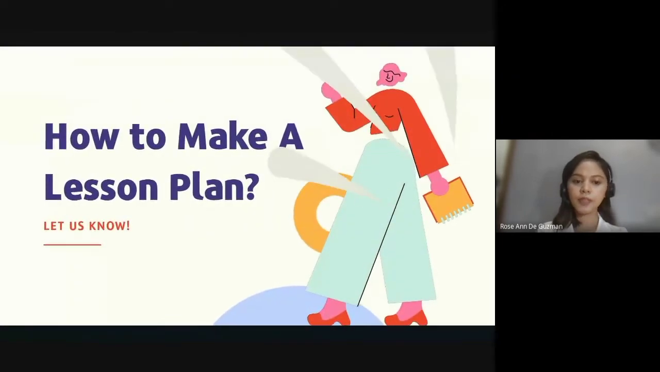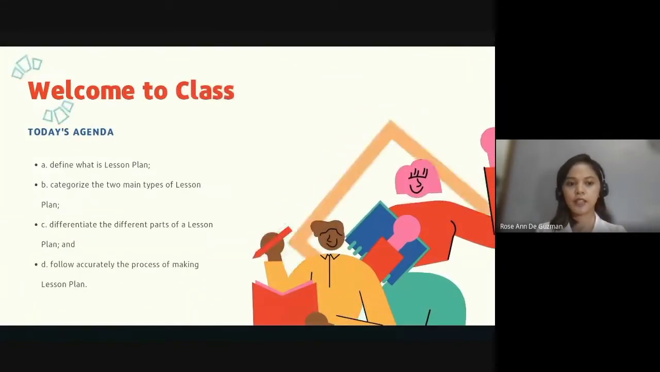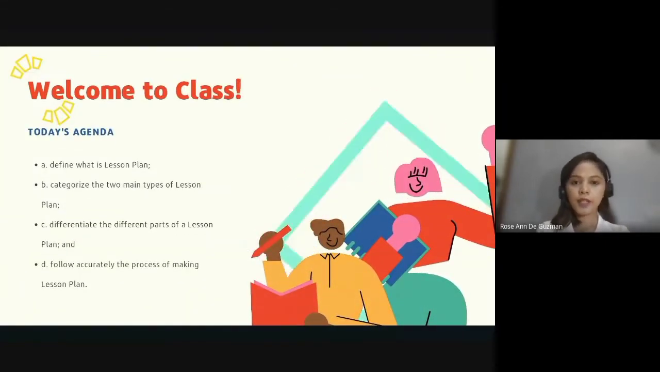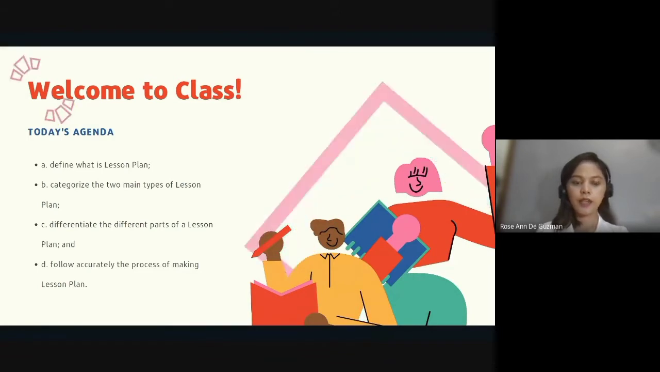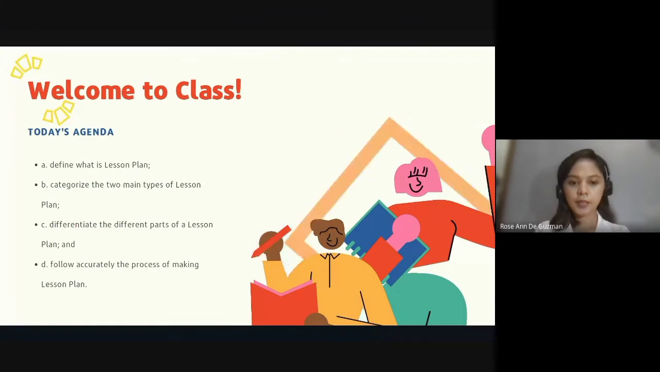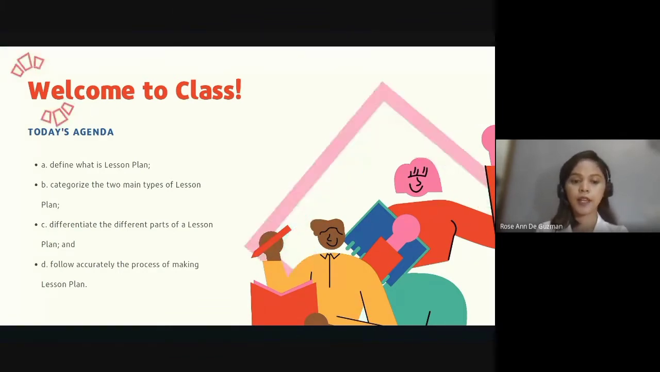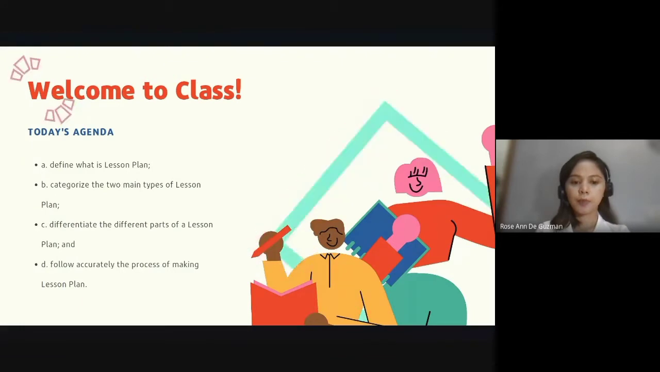Let us now proceed. How to make a lesson plan? Here is tonight's agenda. At the end of our lesson, English Class 2A will be able to define what a lesson plan is, categorize the two main types of lesson plan, differentiate the different parts of a lesson plan, and follow accurately the process of making a lesson plan.